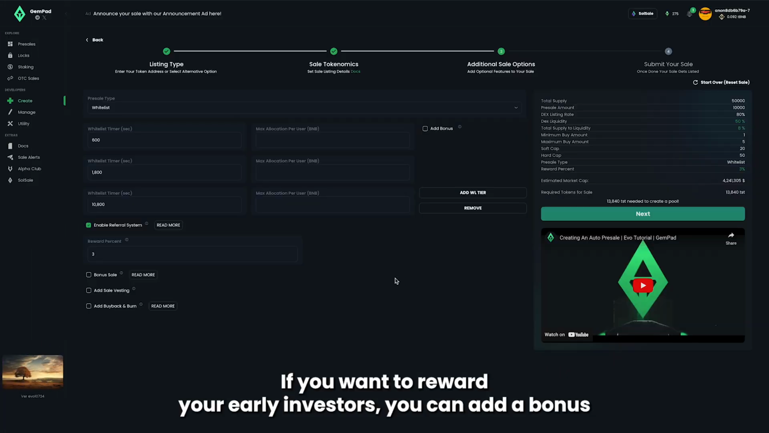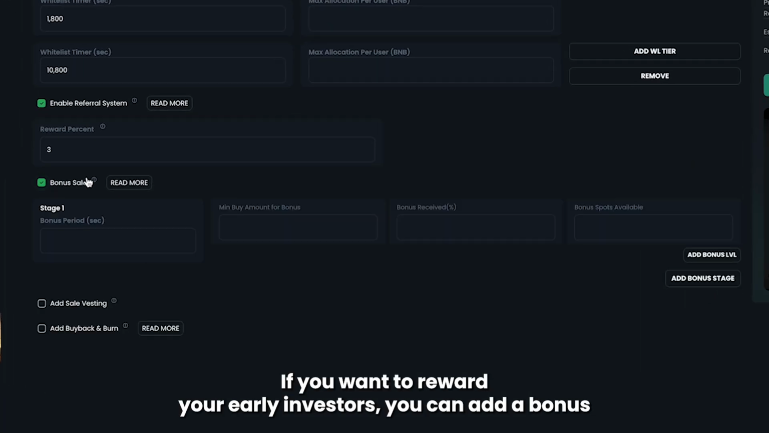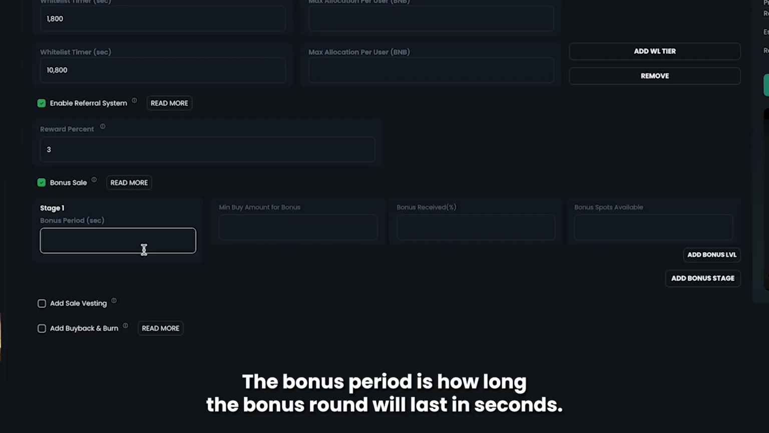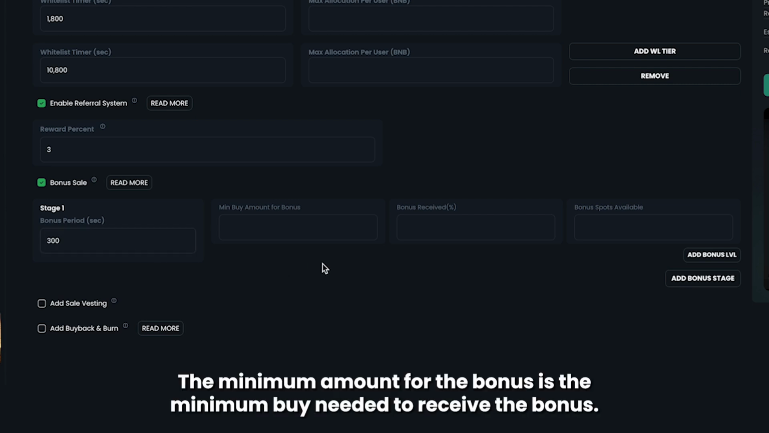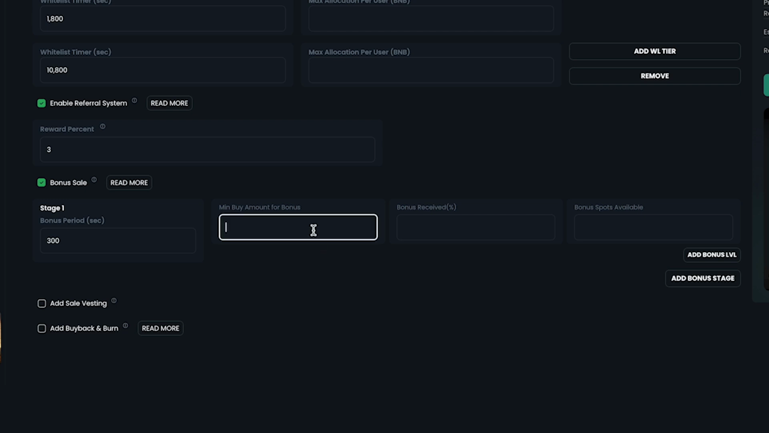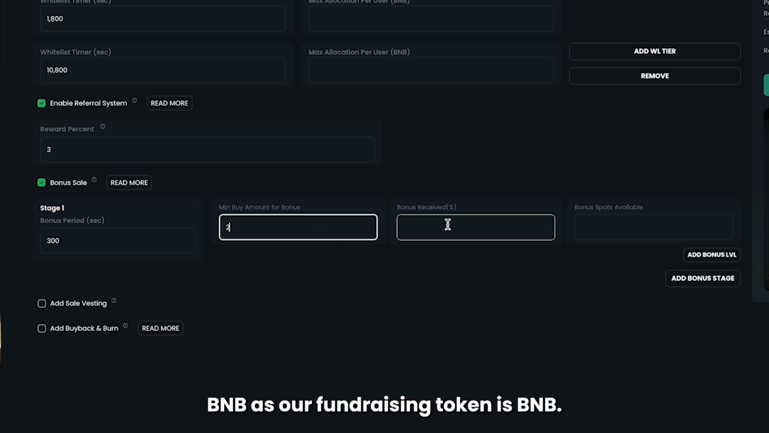If you want to reward your early investors, you can add a bonus to your sale. The bonus period is how long the bonus round will last in seconds. Our example will last 5 minutes. The minimum amount for the bonus is the minimum buy needed to receive the bonus. We'll use 2, which is 2 BNB, as our fundraising token is BNB.